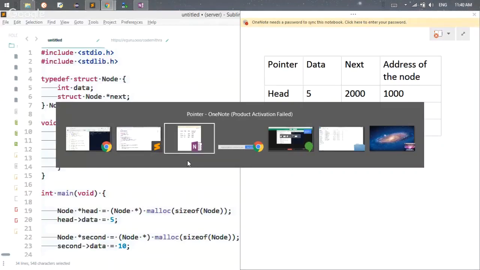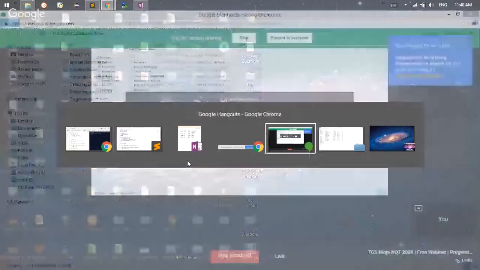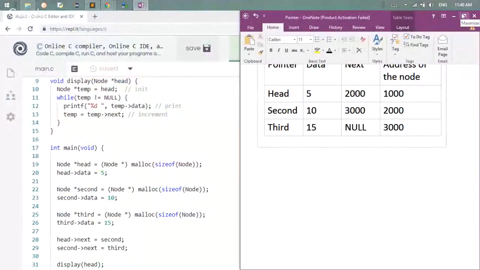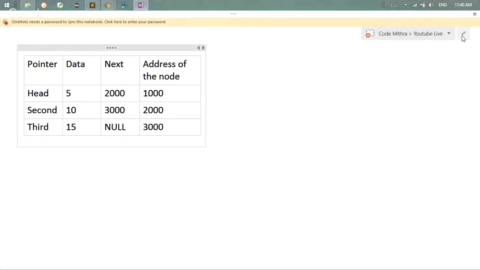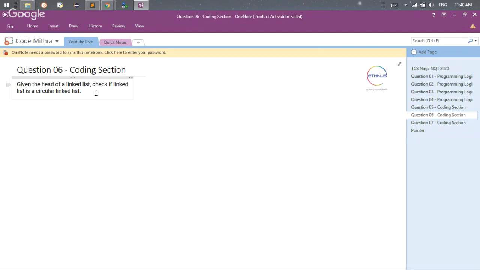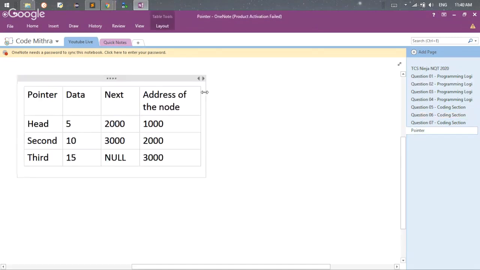Now, guys, the question that they asked in TCS Digital in one of the question papers is a very basic, simple question again. What they have asked us to do is detect whether a linked list is circular or not. Now, if it is a circular linked list, guys, let's go back to the basics.